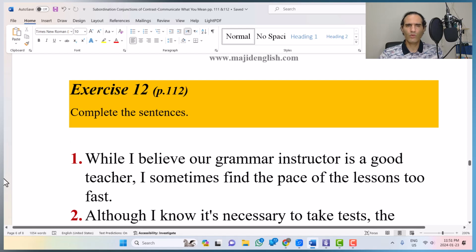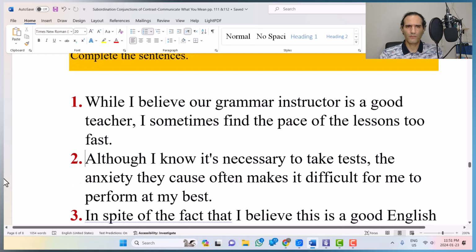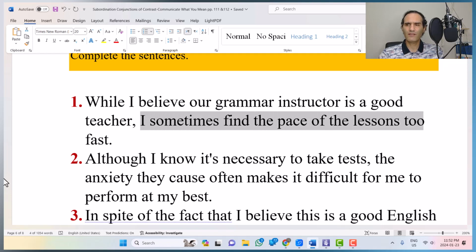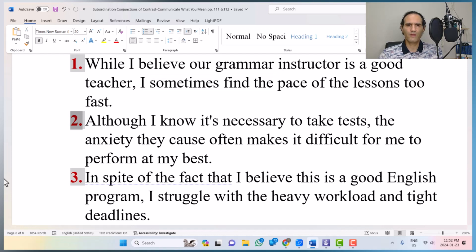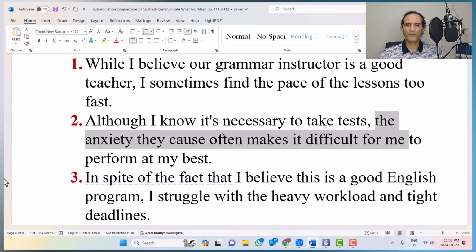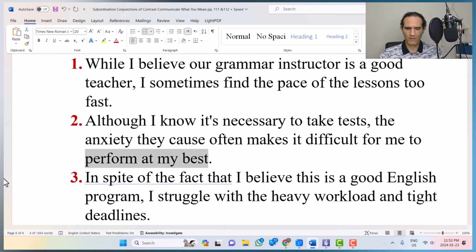Now, exercise 12, page 112. Complete the sentences. While I believe our grammar instructor is a good teacher, thank you, I sometimes find the pace of the lessons too fast. So the speed of the class is high. Pace means speed. And I sometimes find means sometimes I think. Sometimes I think the speed is too high. Although I know it's necessary to take tests, the anxiety they cause often makes it difficult for me to perform at my best. So, perform at my best, a beautiful phrase.